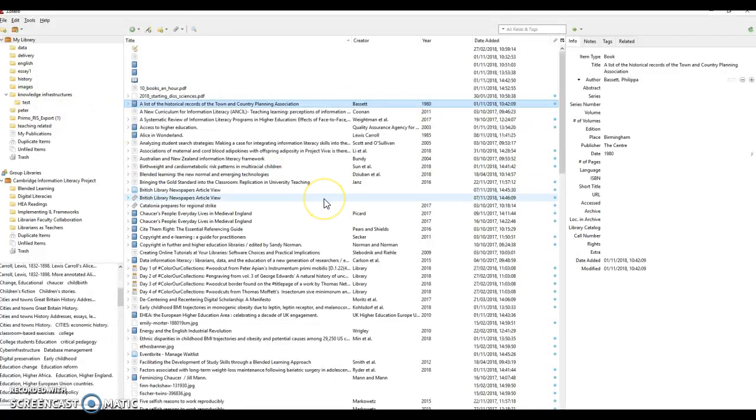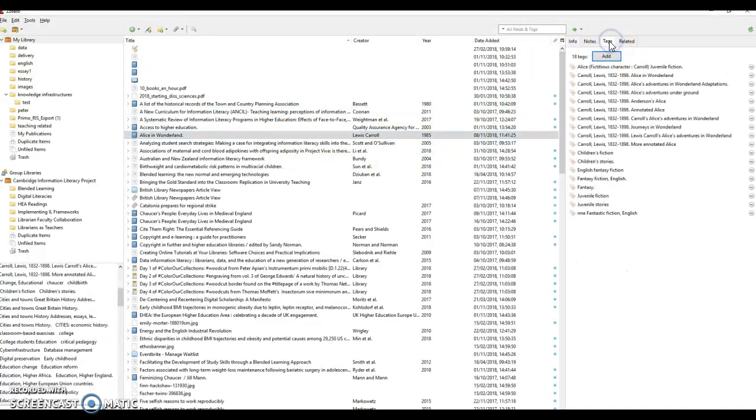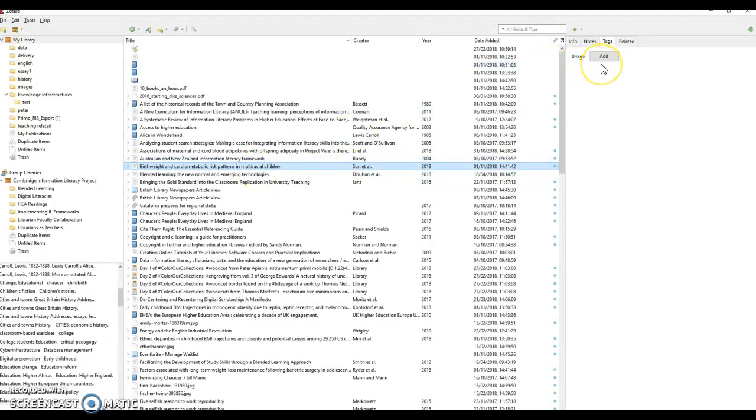Another way to organise your library is to create tags. If you click on the Tags tab on the right hand side, which relates to specific records, you might find that some records are downloaded with a number of tags, and this might come from a catalogue record or from a journal database. Alternatively, you might find that there's a record without any tags.